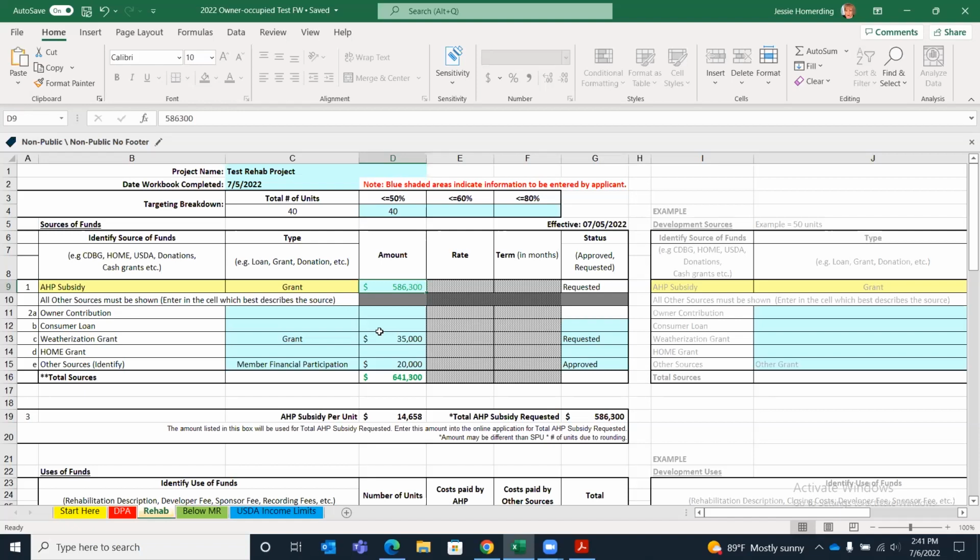If you have other grants, such as a weatherization grant, please enter that in the corresponding row. A few rows down from that is where you also want to list any member financial participation funds that are being donated. If you are unsure of what that is, please watch the application user guide and scoring commitment video. After all of the sources are listed, the subsidy per unit and total subsidy requested will be shown.